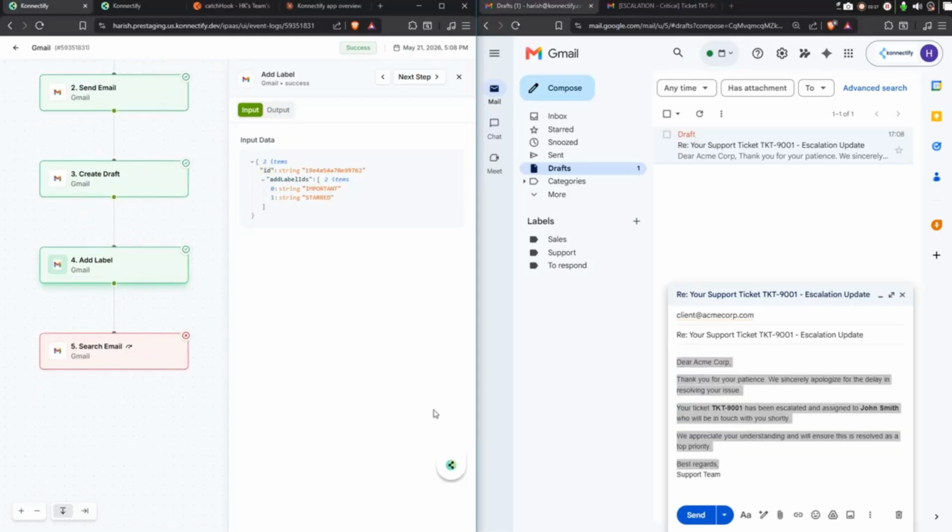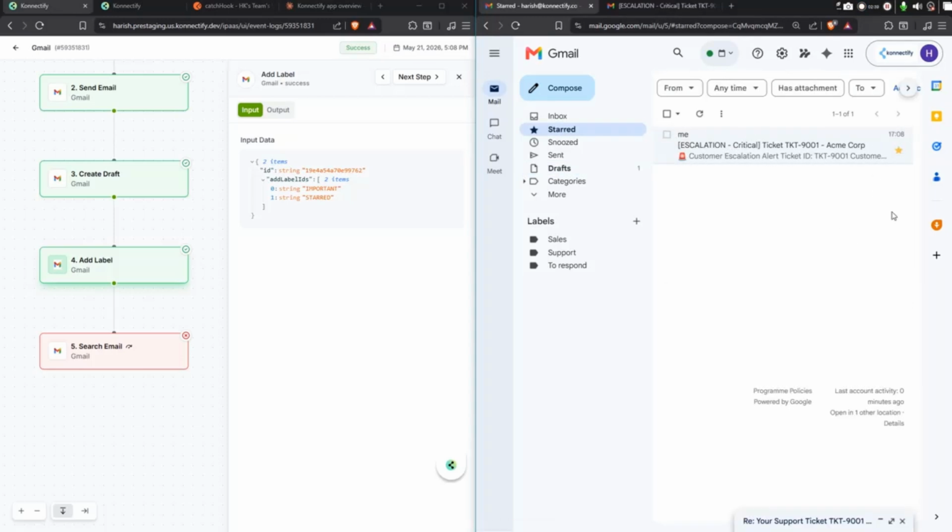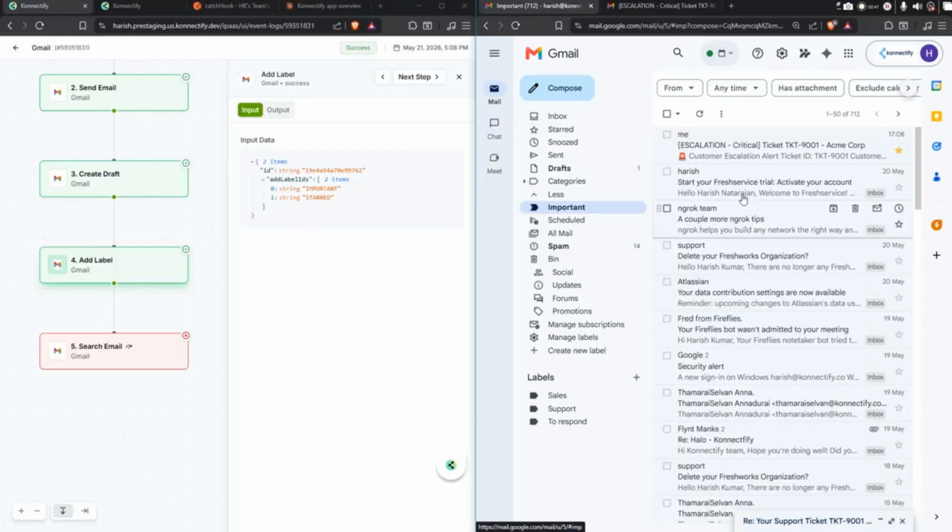After that, we have another action for adding labels to the email. To verify this, we will check the starred section. We can clearly see that the email sent at 17:08 is marked as starred. We have also added the label as important. You can also see that the email is listed here. This is how the workflow creates an impact inside the user's account.